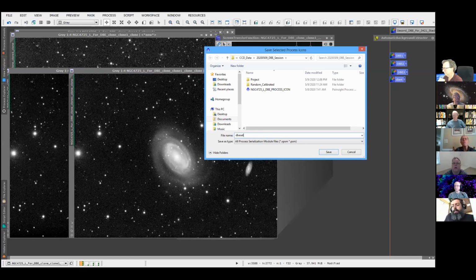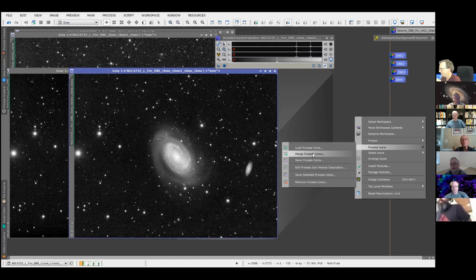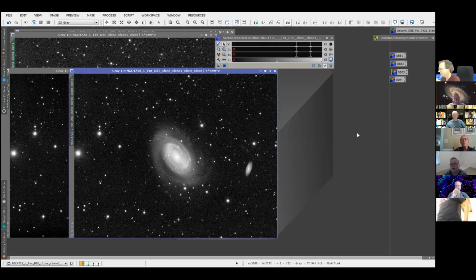Another question from Michael Mantine. Yep. You could save them as a name and then come back later, and under process icons, you can say merge. That'll load them in addition to the ones you have. So it's really useful. Yeah, Michael.